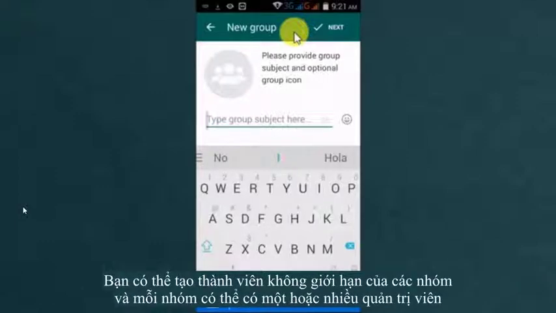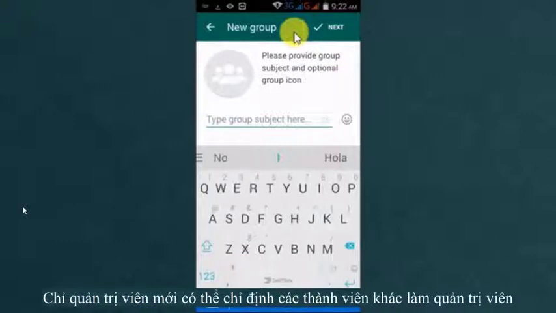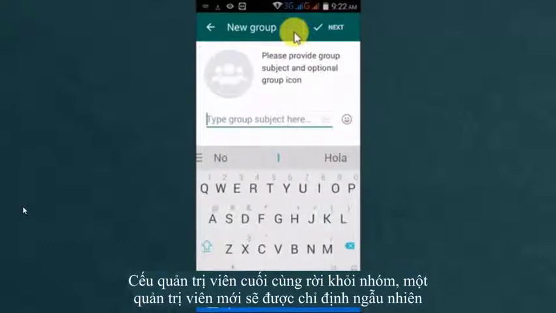You may create an unlimited number of groups. Each group can have one or more admins. Only admins can add and remove participants. Only admins can make other participants admins. If the last admin leaves the group, a new admin will be randomly assigned.